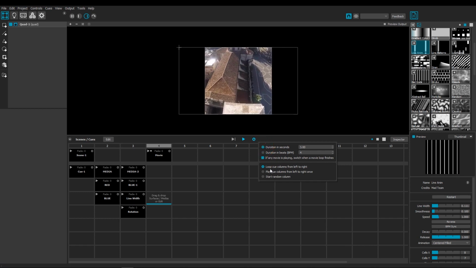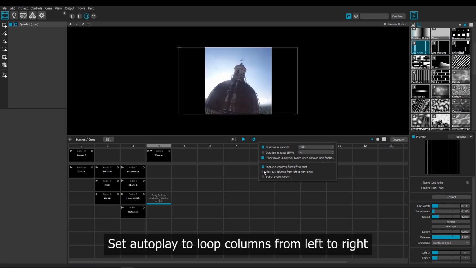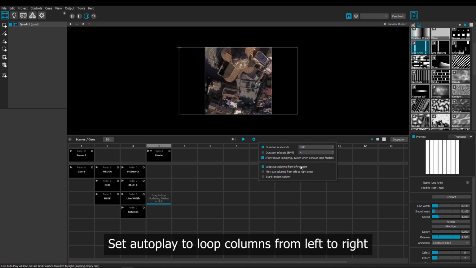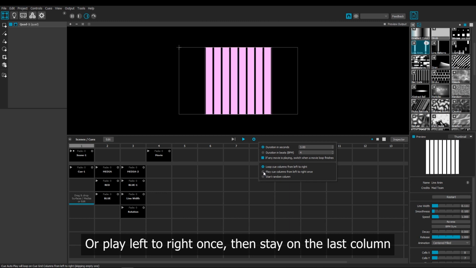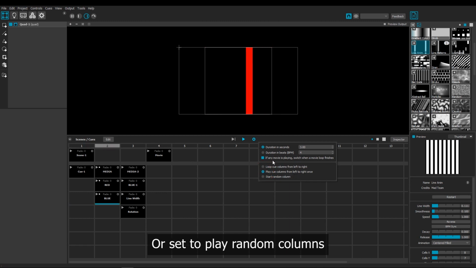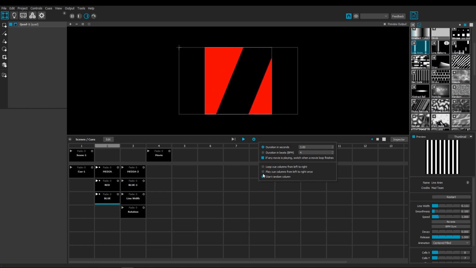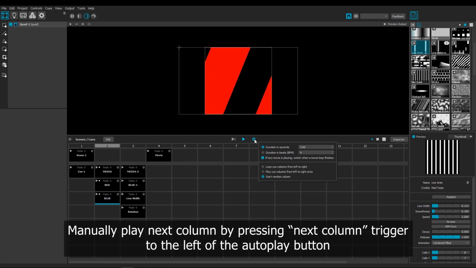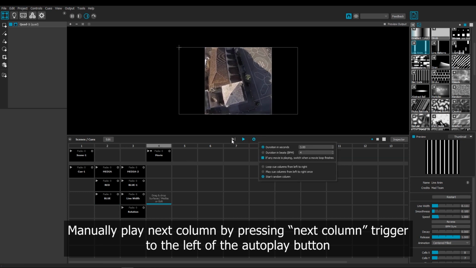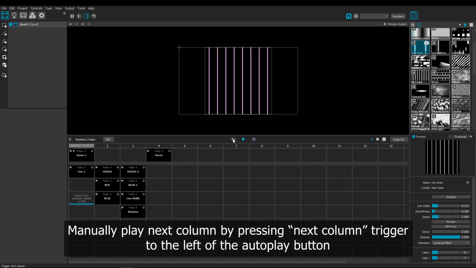And down here, you can set your autoplay to loop columns from left to right, or to play from left to right once and then stop at the last column. Or you can also play columns at random. And finally, you can also manually play the next column by pressing the next column trigger to the left of the autoplay button.